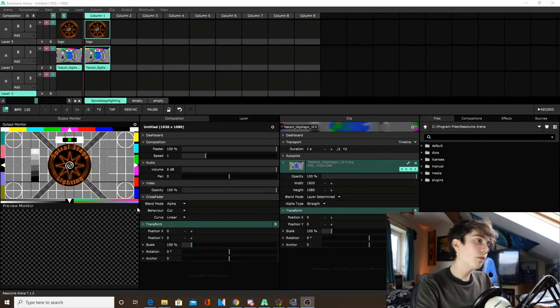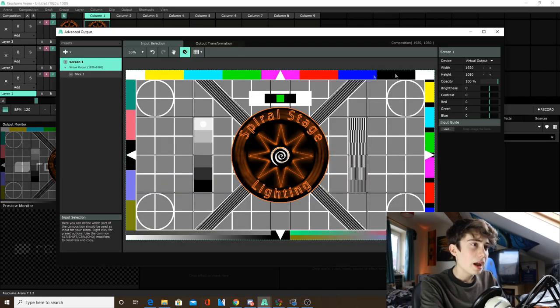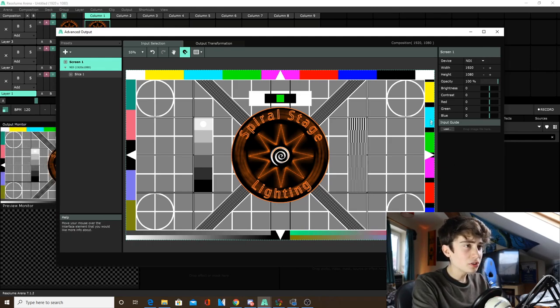So here we are on Resolume, and what I've got is just a simple test card and my logo up. So first off, what you've got to do is click Output, Advanced, and then select the device to NDI. You can also change the width and the height of the output and the input as well, if you want to. It's totally up to you, but we won't talk about that right now.